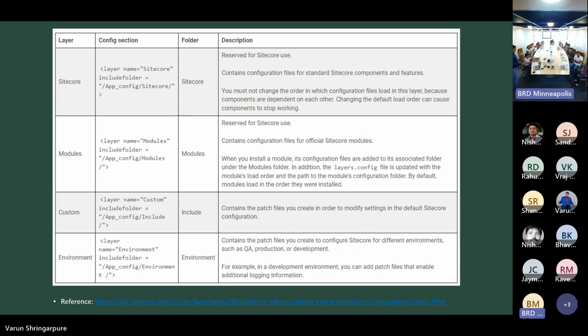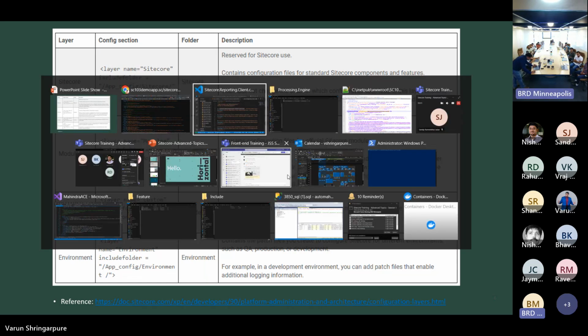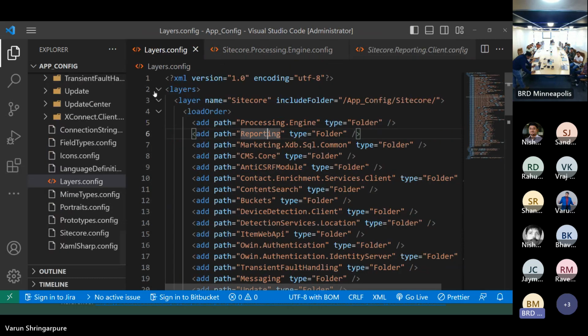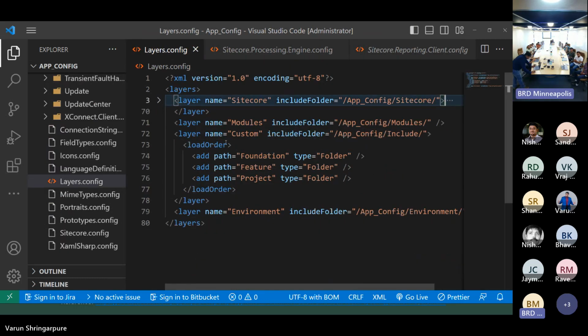All right. And by default, the layers.config already has the path set. Okay. And I'll again open the layers.config to show you that. Here is the layer for Sitecore. When we go to custom, we already have foundation, feature, project all set. We don't need to go and change this until and unless we are making something different. Alright. Until and unless we are following the same procedure that everything is inside foundation, feature, or project, we are all good. The moment we change this structure, we might need to manage its load order.